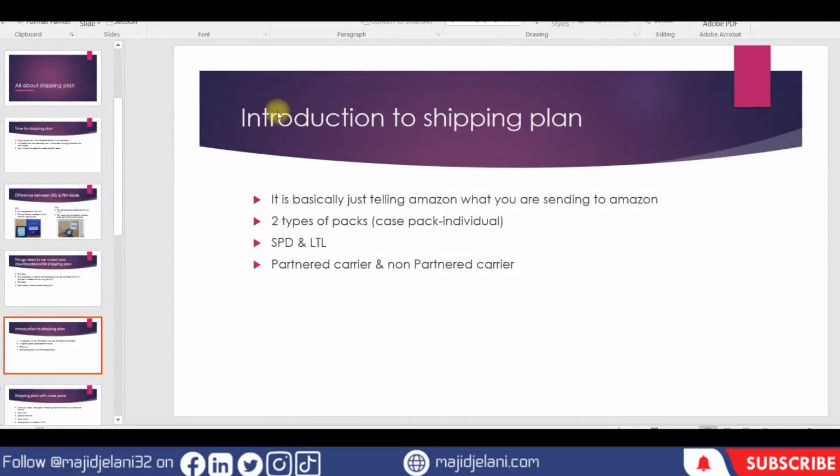Hello guys, so we have just a little bit discussed some of the terms in the previous lectures. Now I will again give a short introduction to the shipping plan. What is a shipping plan? It is basically just telling Amazon what you are going to send to the Amazon warehouse.